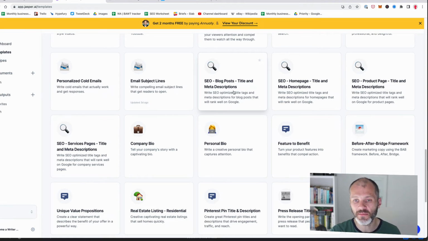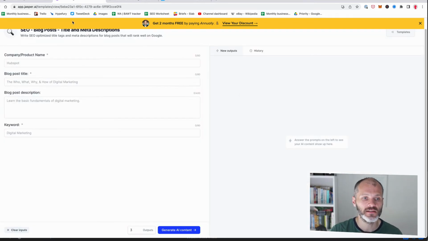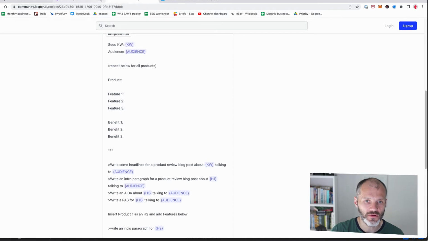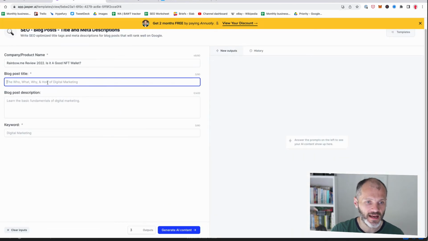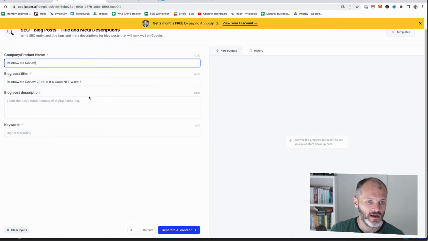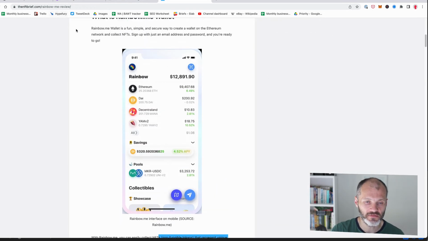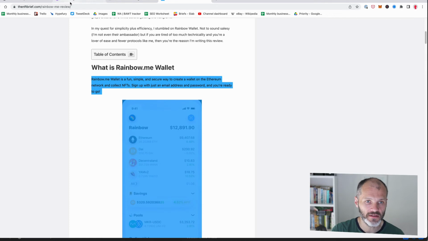One other thing that is a bit of a chore is writing meta descriptions and SEO blog post titles. So again, let's put in the Rainbow.me wallet review as the headline. And for the description, I'm just going to take the same piece of text where I have summarized in the article what Rainbow.me does.